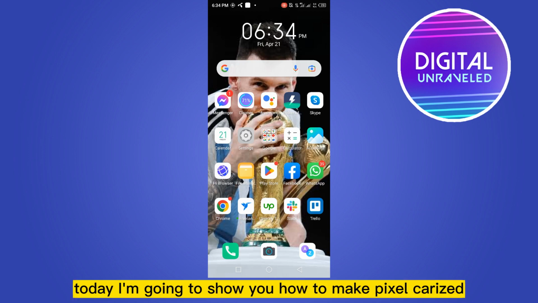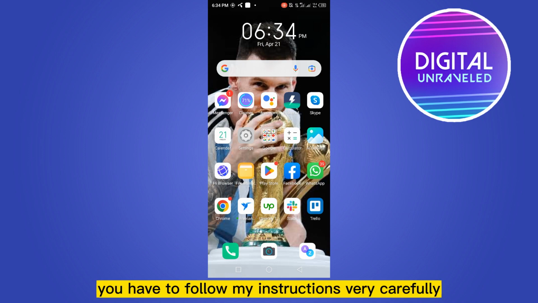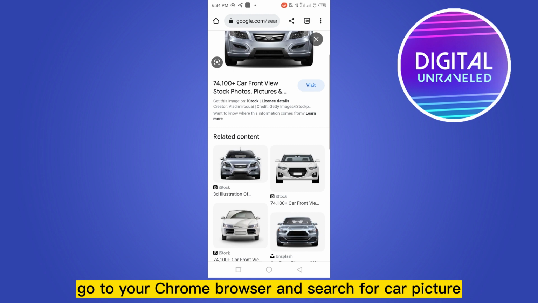Today I'm going to show you how to make Pixar car eyes edit on VN. For that you have to follow my instructions very carefully. First of all, go to your Chrome browser and search for car picture.